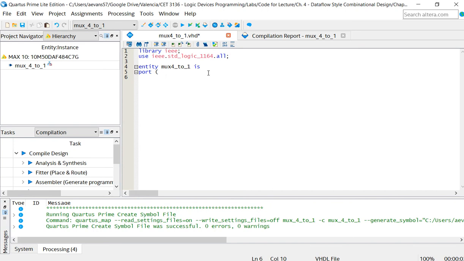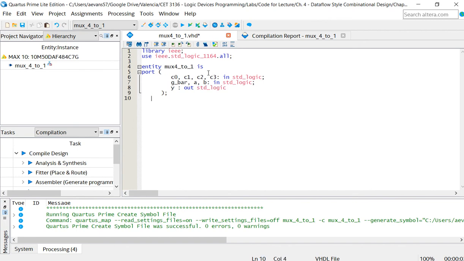So to begin, I've got C0, C1, C2, and C3. Those are all inputs and their standard logic. I also have G bar, A, and B. Those are inputs, standard logic. Then I have Y, that's an output, standard logic. There's the end of my entity declaration, and now let's do the architecture.